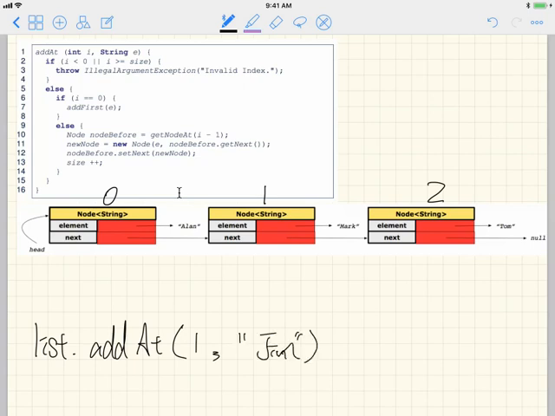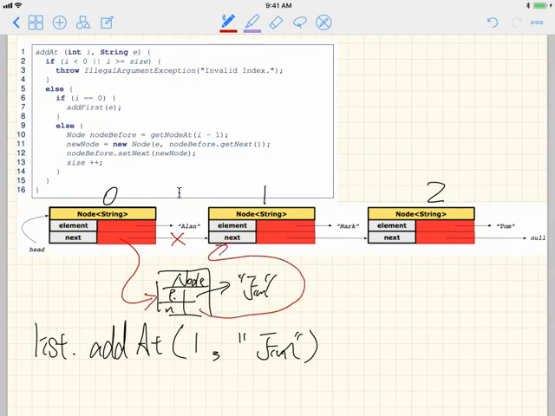So what I really want to have is to create a new node over here, and the element is going to be Jim. And then the next, somehow I'm going to set it, right? What I want to have is, after this method call, the node containing Jim should be at position 1, which means I should have, let me use a different color here, rather than here, I'm going to have it over here, and then this should point to over here. Okay, so now, can you imagine what the complexity of this method should be?